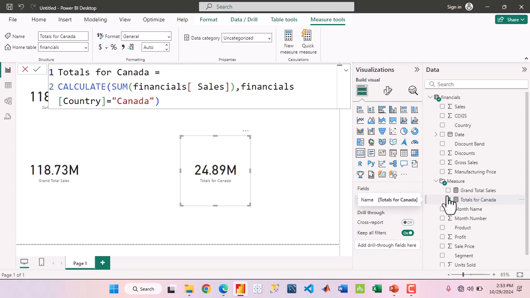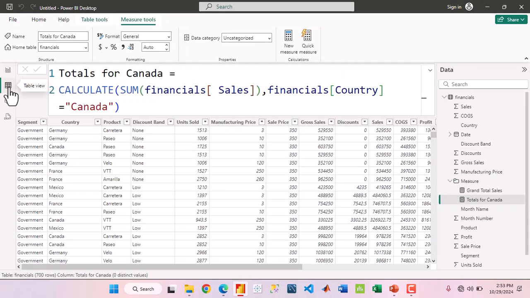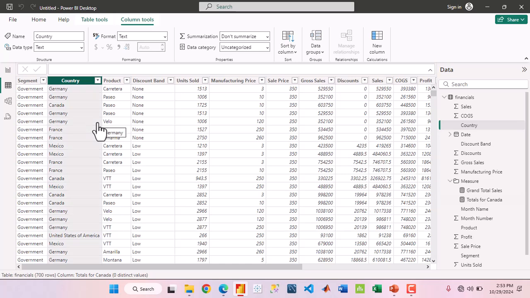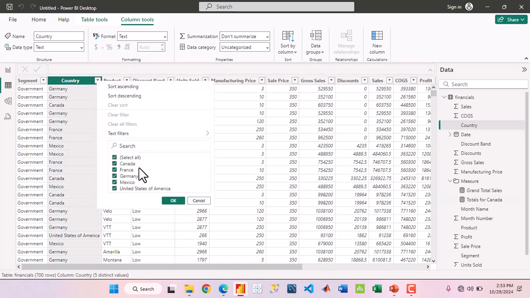Okay, so let's also assume that you wanted to find the total sales for, let's say, Germany and Mexico. These are the two countries, Germany and Mexico. So let's go to the table view. Let's say I wanted to find out the total sales for these two countries. Okay, let's also try that one.